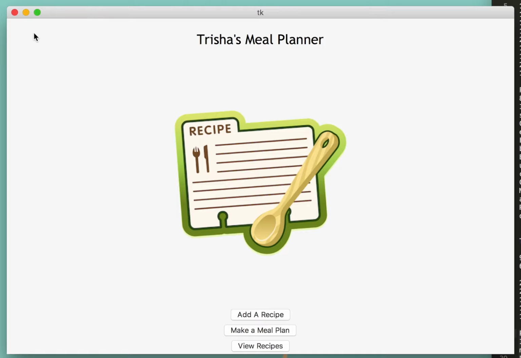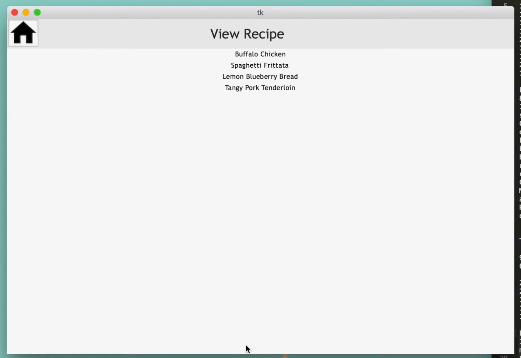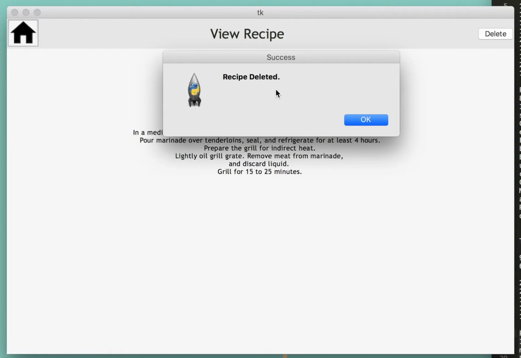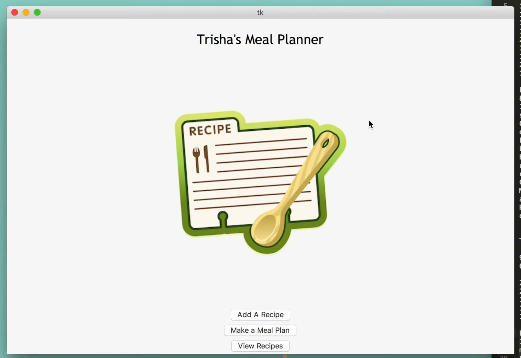From home, we can view our recipes. So let's click on View Recipes, and then we can also click into the recipe, and then we can view the recipe from here. We can also delete the recipe, but it won't allow us to delete the recipe if we have that recipe in our weekly meal plan. We didn't add the tangy pork tenderloin, so if I hit delete, we'll get a response that the recipe has been deleted. Go ahead and click OK, and it takes you out to the main menu.